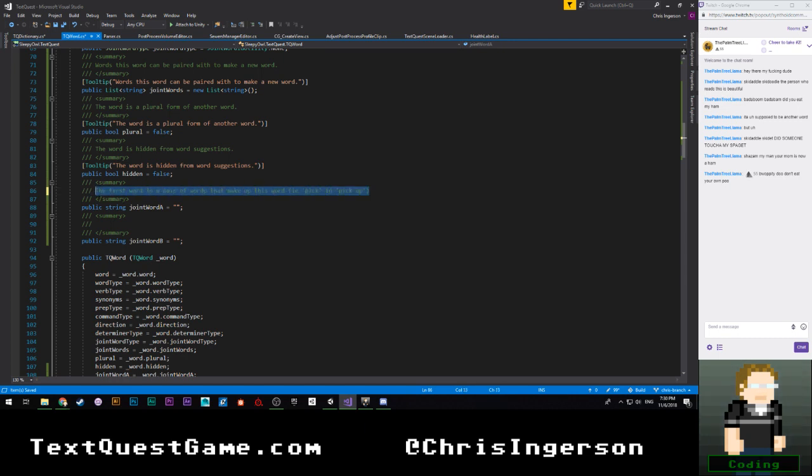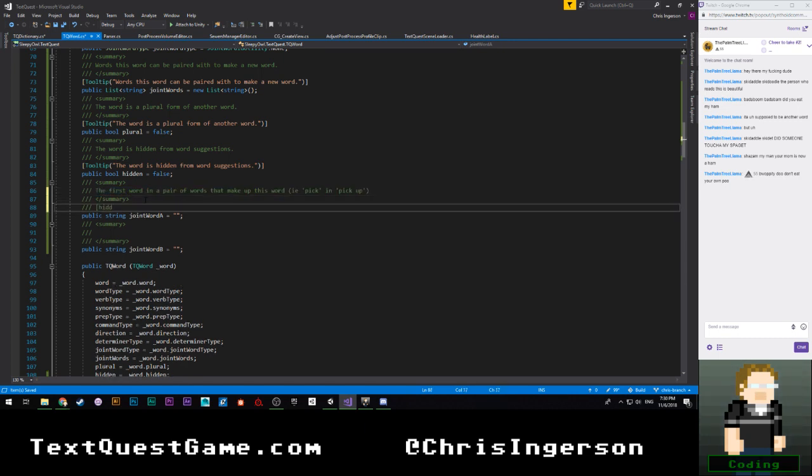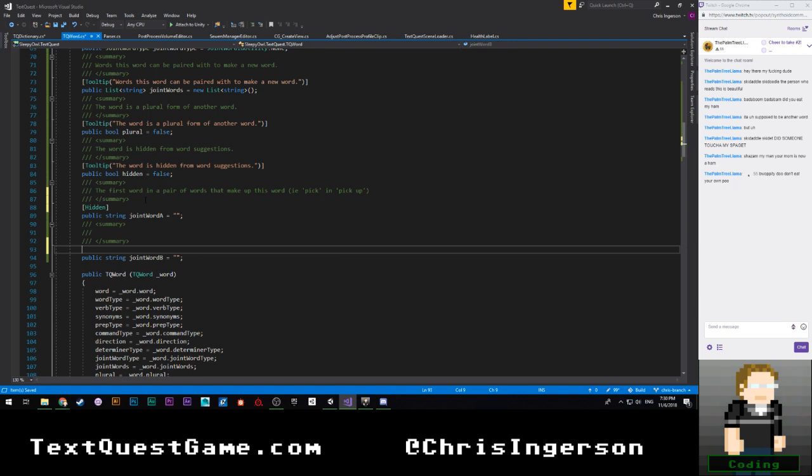Okay. And I'm actually going to make this be hidden. I'm not going to hide it in the inspector, but I don't want to really look at it for the most part because it's not really relevant. And this is going to be the second word in a pair of words that make up this word, i.e. up in pick up.